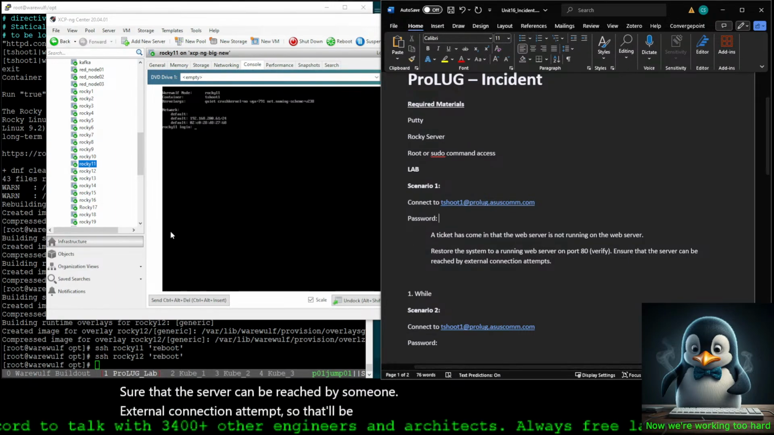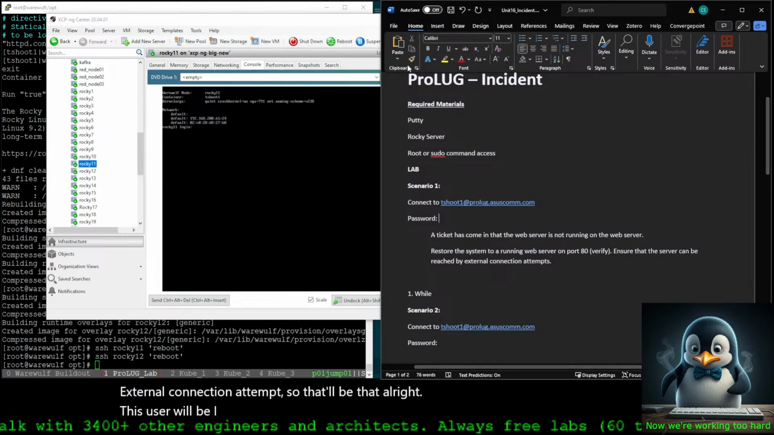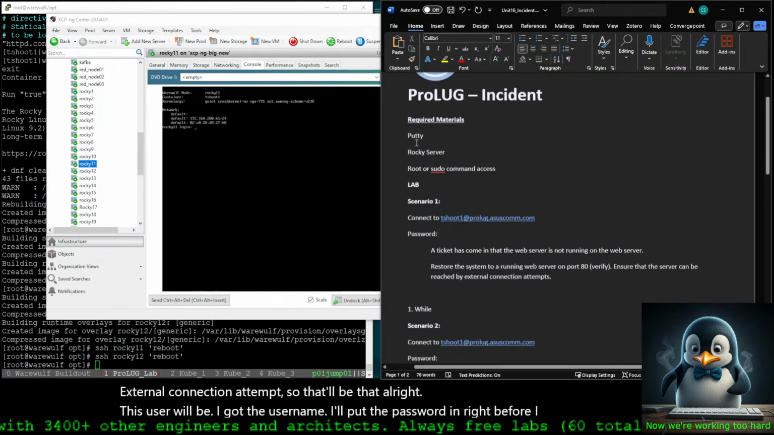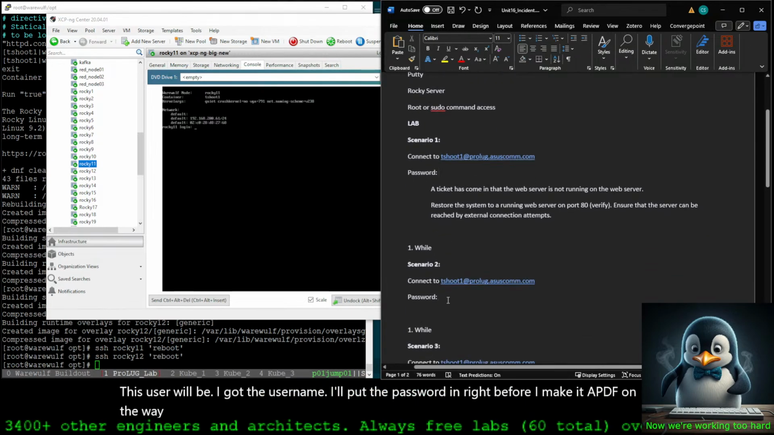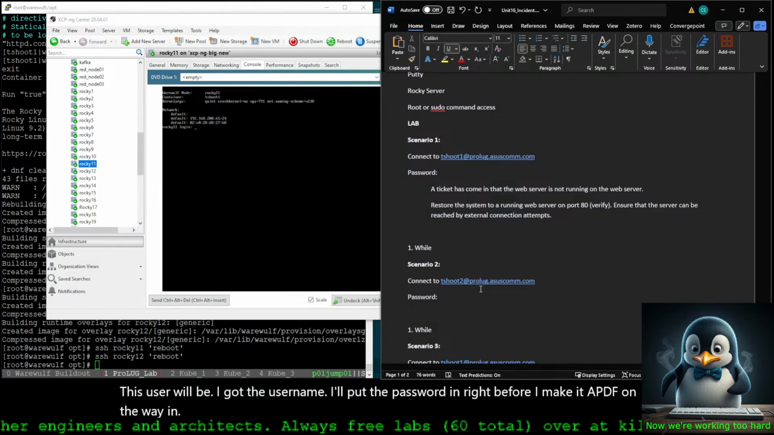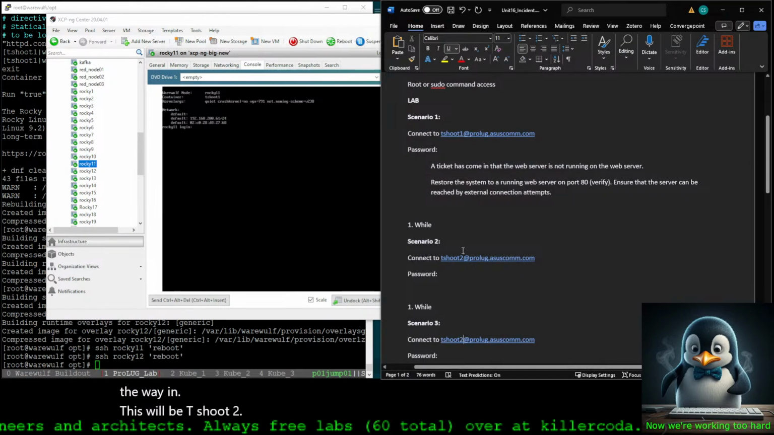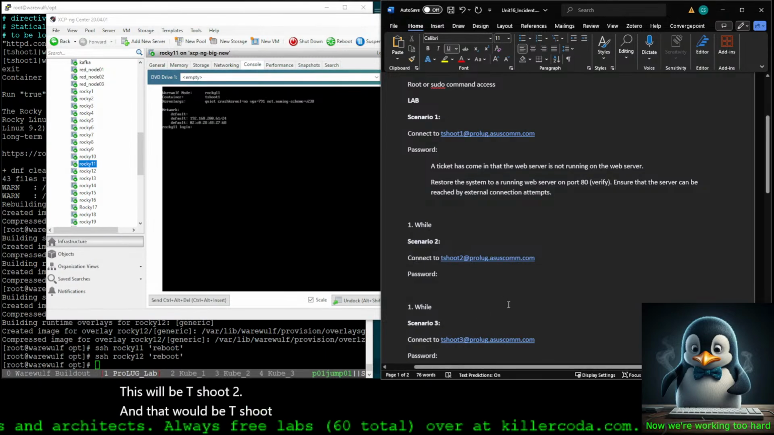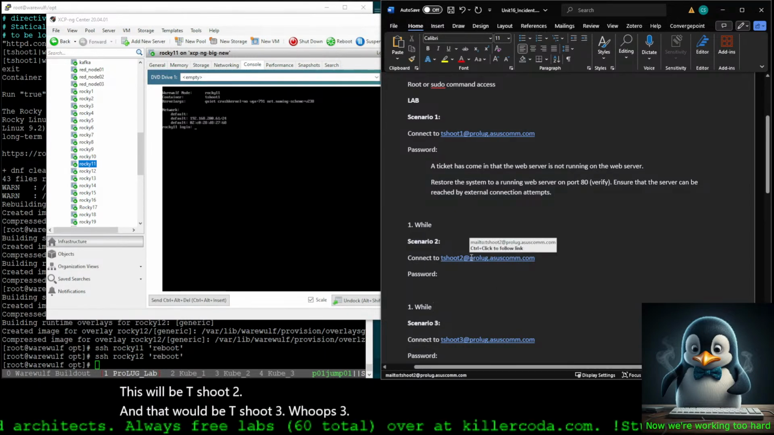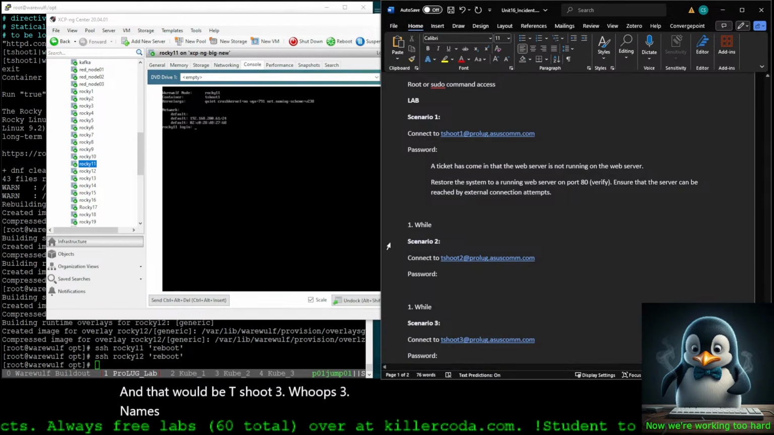Alright. This user will be, I got the username, I'll put the password in right before I make it a PDF on the way in. This will be T-shoot 2. And that'll be T-shoot 3. The names don't actually matter there.